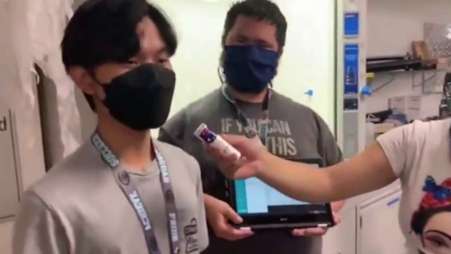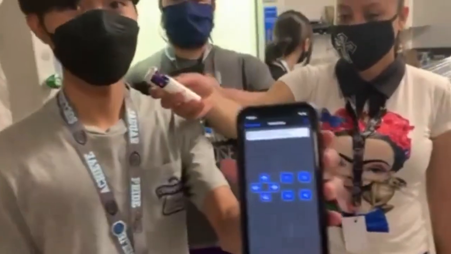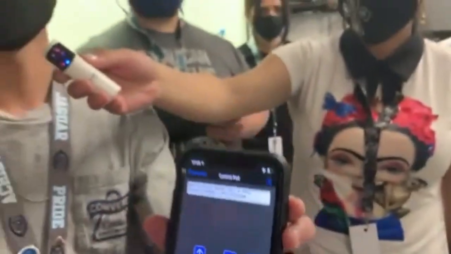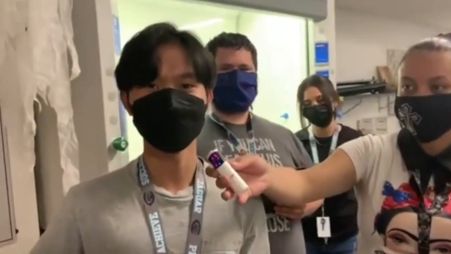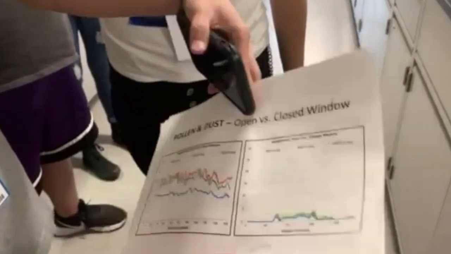And like Isel just said, Snoopy detects CO2 and TVOC. And as you can see on this app right here, we don't have that much CO2 right now because of the good ventilation in our school, which is very important for the pandemic. And we also took extra data on here, as you can see, and we used the data to create graphs.